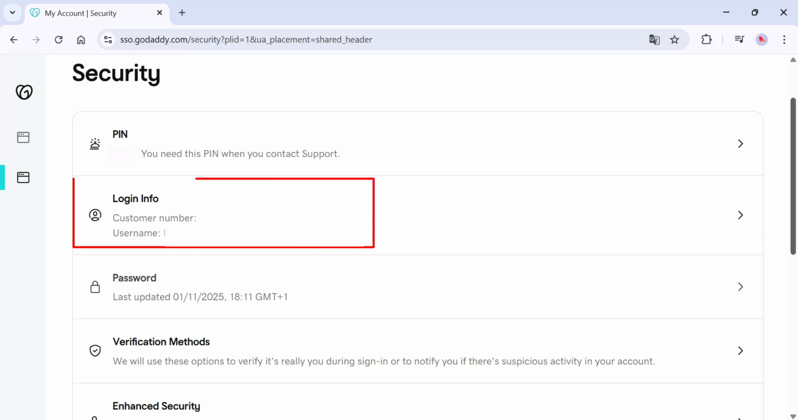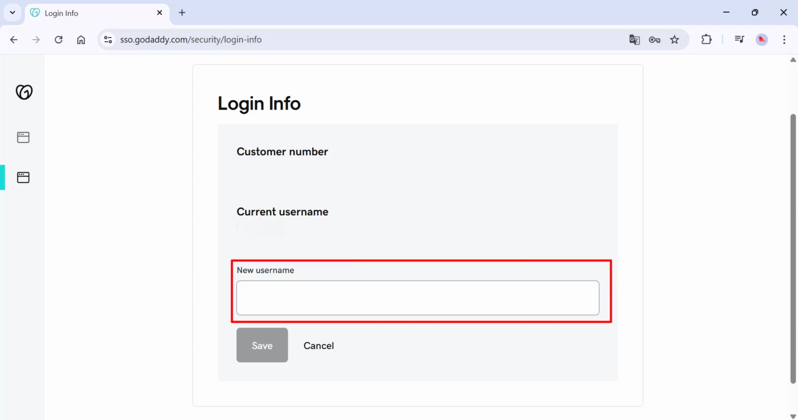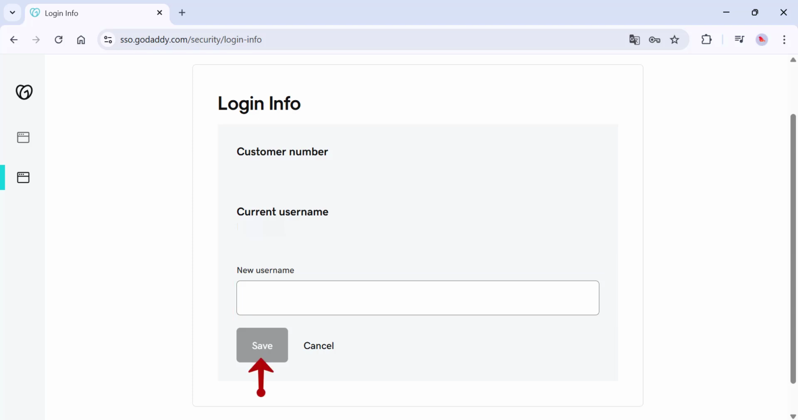Next, scroll until you find the section labeled Login Info, which is where your username and other login details are stored. Then, enter your new desired username in the field provided. Finally, click on Save to apply the changes and update your username successfully.